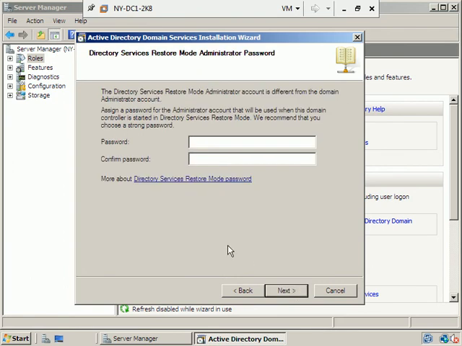And now we need to create what we call a directory services restore mode administrator password. This is not the same password as your domain administrator account. This password is separate. This is for when things blow up. That's what this is for. When your domain controller goes haywire, and you know what? In 10 years of working with this stuff, there's one truth I found, and that is computers do break.